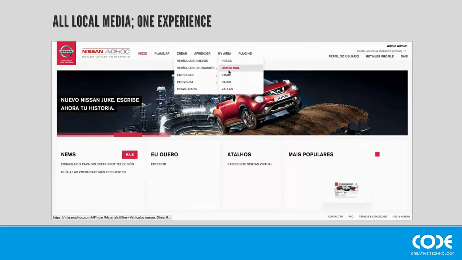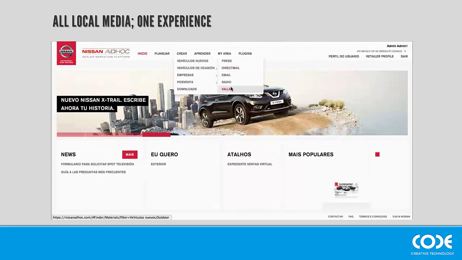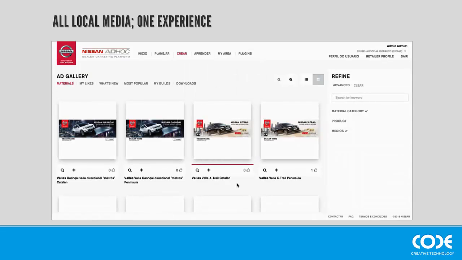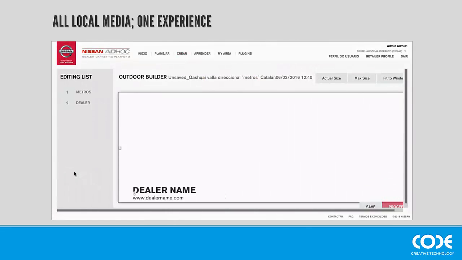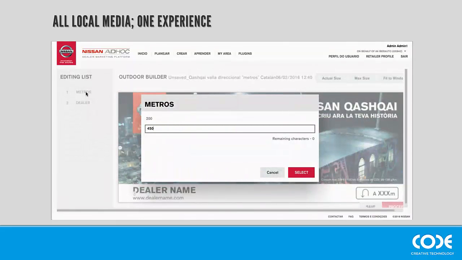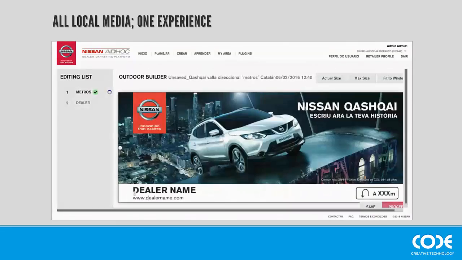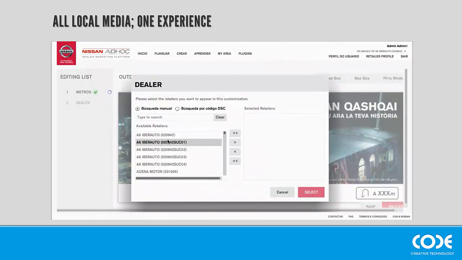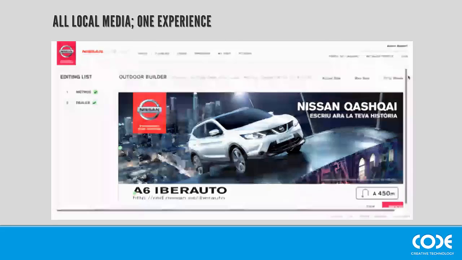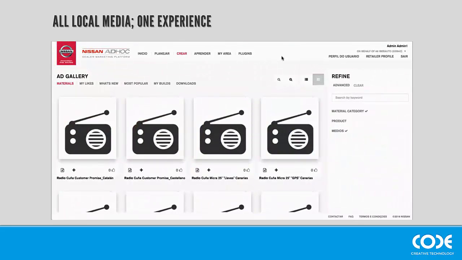So moving to Nissan Spain, we'll now make a selection and we can choose out of home, so outdoor advertising. The user can click create, see the templates, click create, and then the process of building their outdoor ad is very similar to the process that we've seen for building a press campaign or for building an email. They're able to personalize it, and the system will build their customization. Outdoor uses the same Adobe InDesign backbone that we use for press and we use for direct mail.